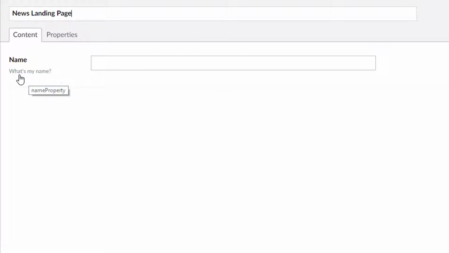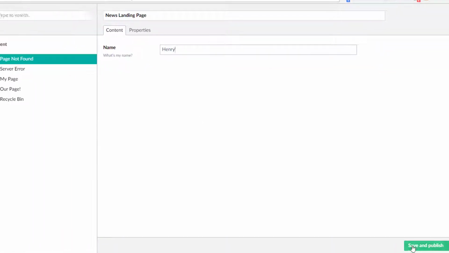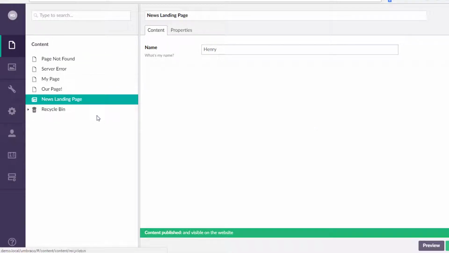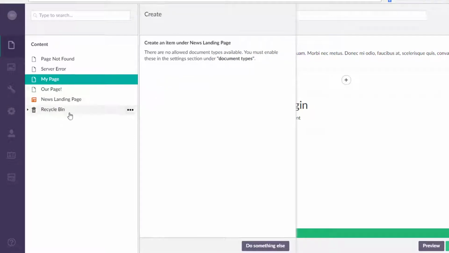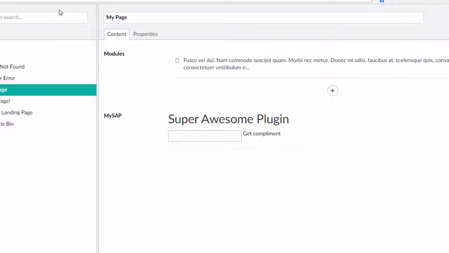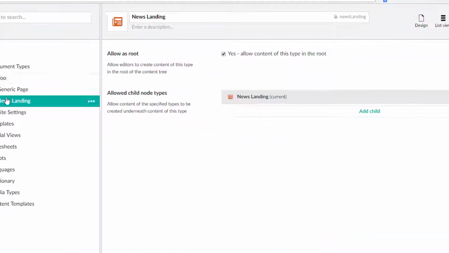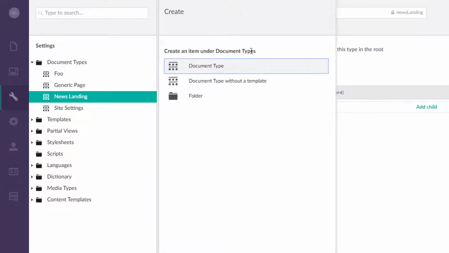And there's our name. What's my name? We can call this whatever we want. My name is Henry. All right, so there's our news landing page. If I click away from it, you see that it's orange. If I right-click this, nothing can be created under there. So what's also very common is I come back here, and I create, and this is just for example, you can do this however you want.